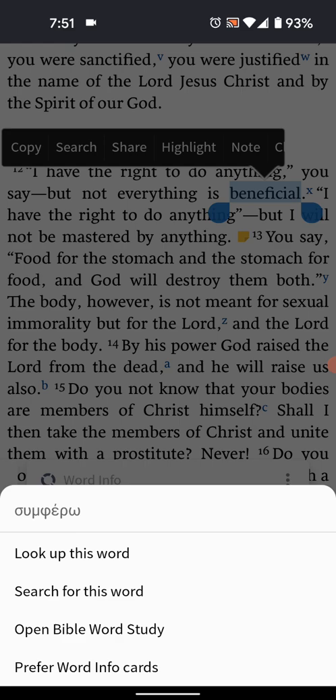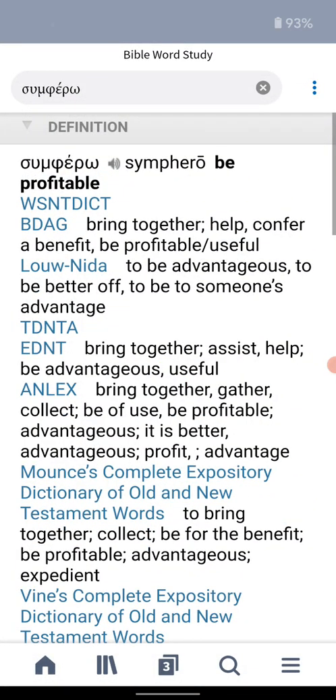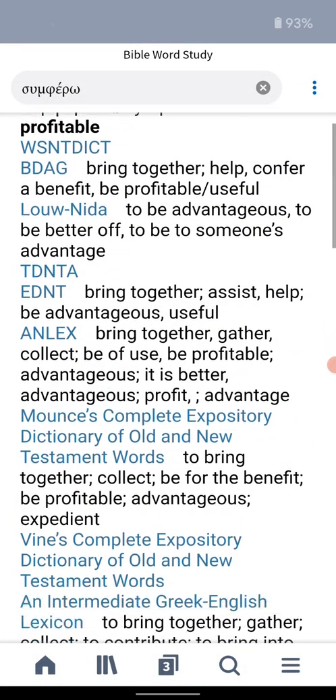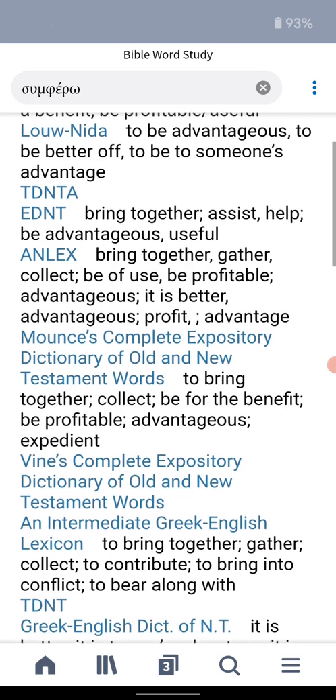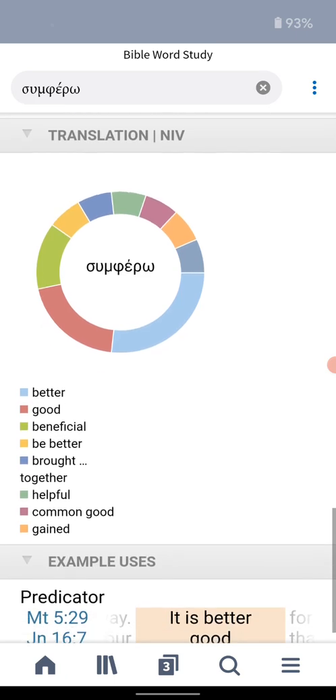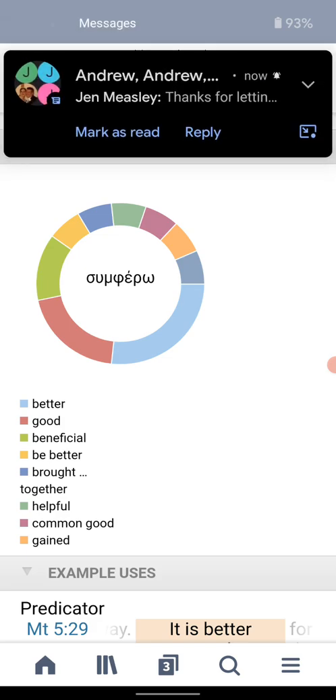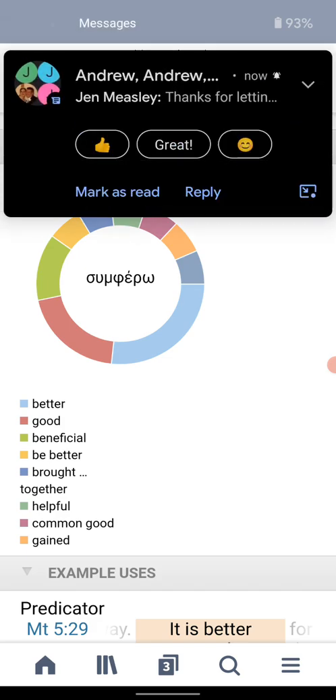You can either do a search for this word, which is going to find all the verses, or you can do a Bible study. When you do the Bible word study, it will show you every dictionary that you have in your library available to you, what the word might mean in a dictionary. Or I prefer just to go down straight to the translation ring, and this is all the ways this word is translated. And notice it's translated some places better, some places good, some places beneficial, be better.